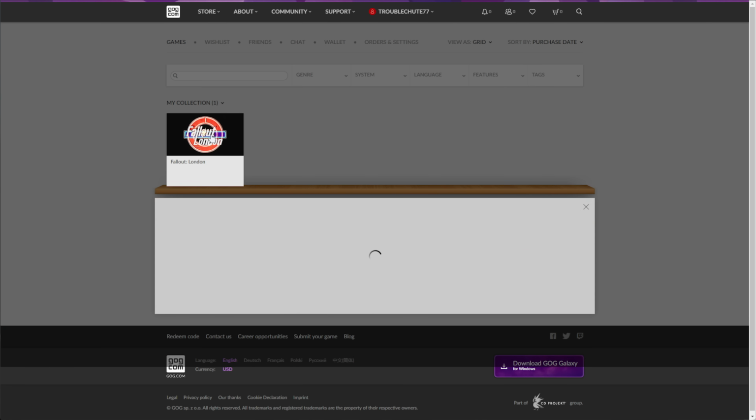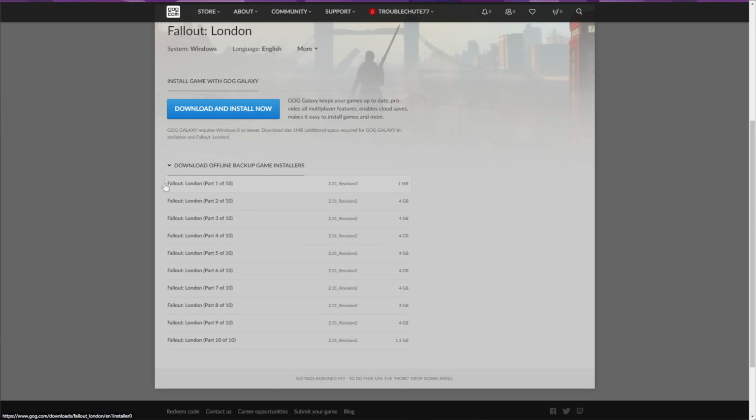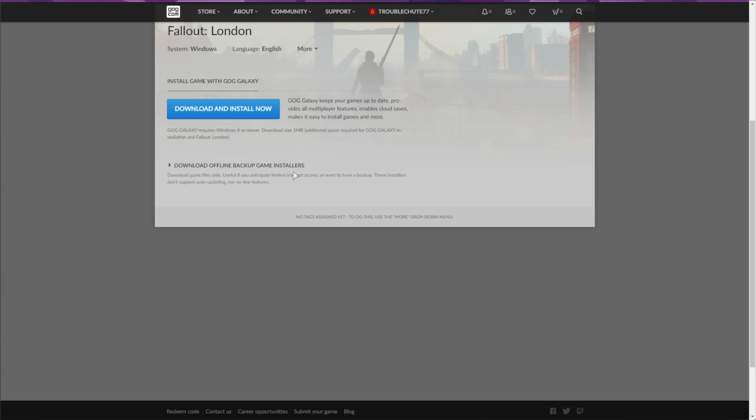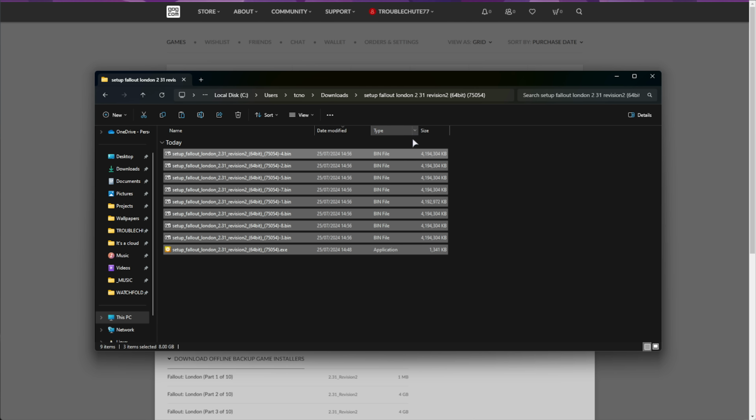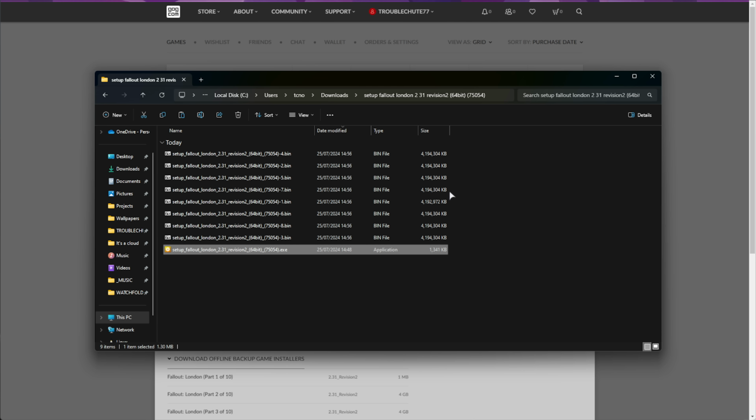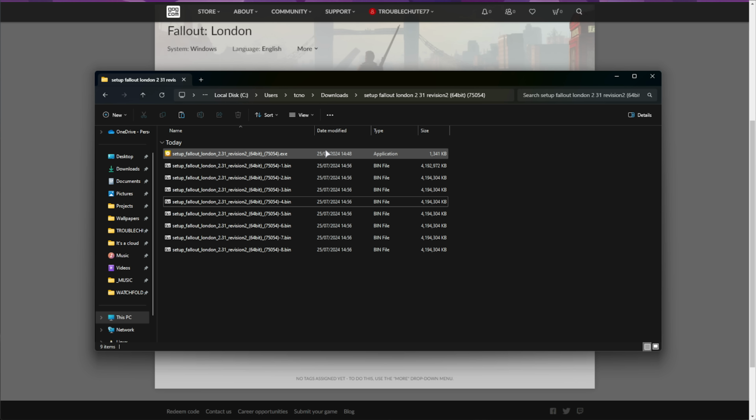Click Fallout London, then scroll down and we'll be downloading each of these offline backup game installers over here. Simply click on each of these and wait for them all to download. In total, it'll be somewhere around 34 gigs. So this is going to take some time to work. Once you've downloaded all of these separate files, you'll have one exe, and just make sure you have everything, so sort by name, and make sure you can count all the way from 1 to 9. I'm missing a 9 here, so I'll quickly download that.